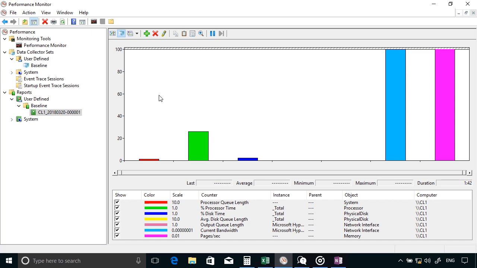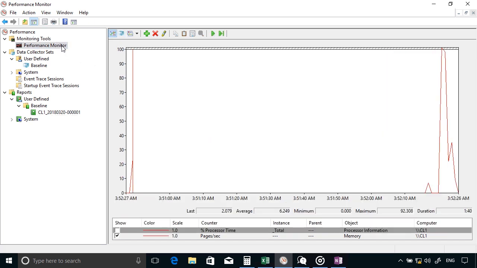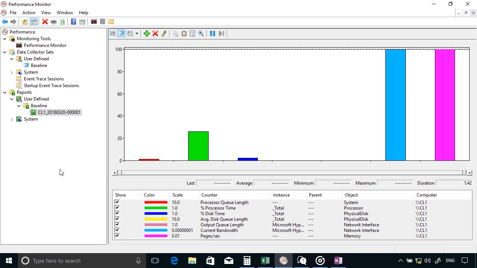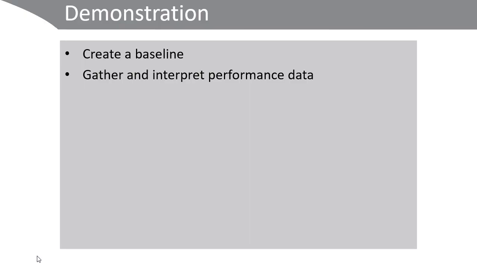So Performance Monitor is a very useful tool. The actual Performance Monitor node itself allows you to gather live statistics. That's of limited practical use. Data collector sets allow you to gather information over a period of time, and reports allow you to view that information in a variety of different forms. In the demonstration, you saw how to create a baseline for performance purposes and to gather and interpret performance data.